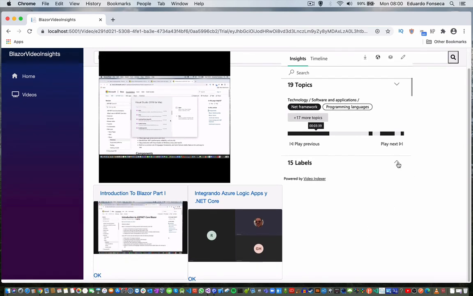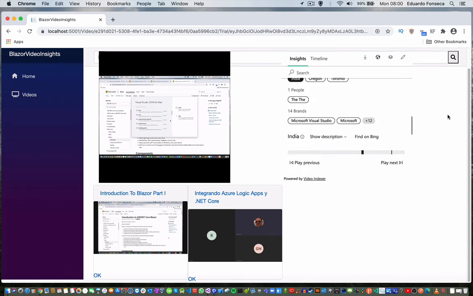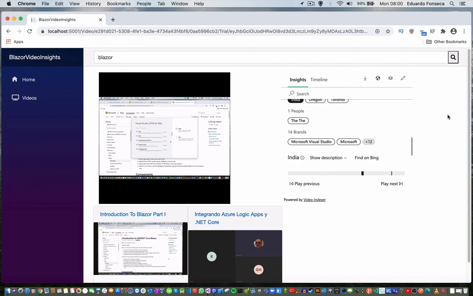So yeah, that's what I wanted to show you. That's a small sample. Of course, it's using Azure Video Indexer. The site is a small Blazor WebAssembly website.